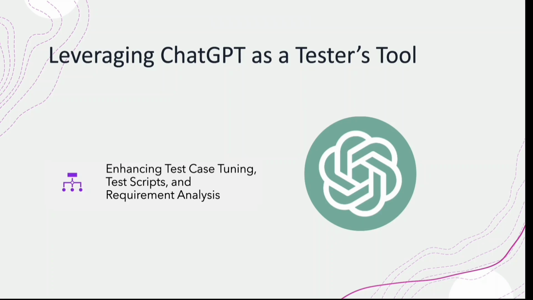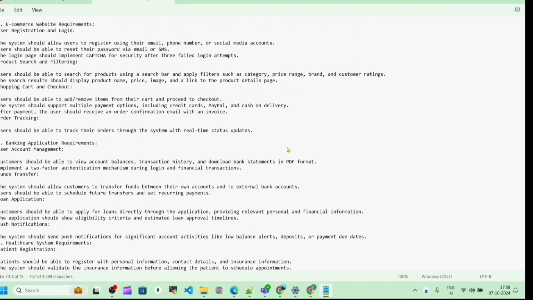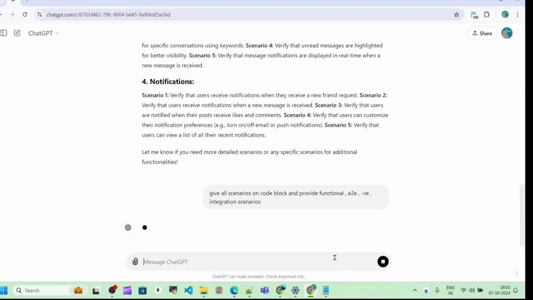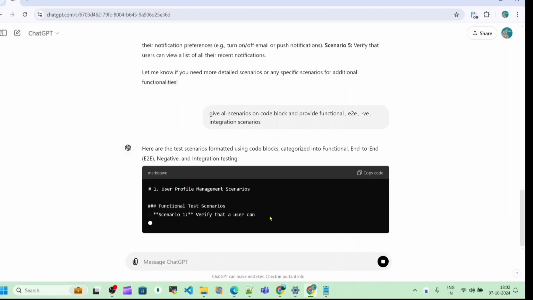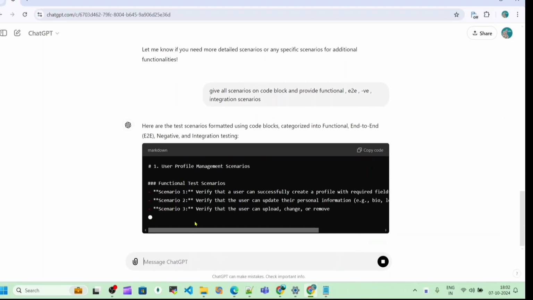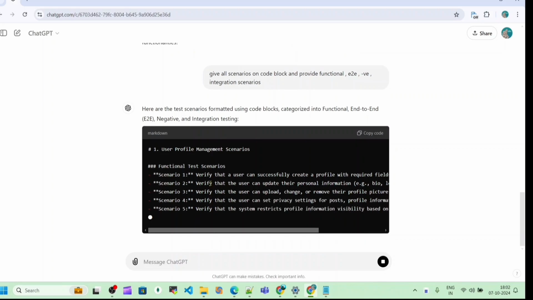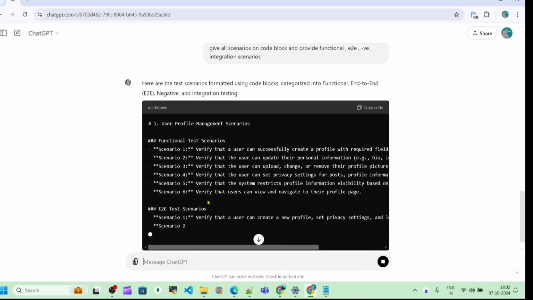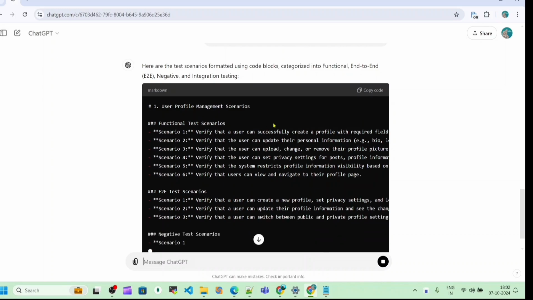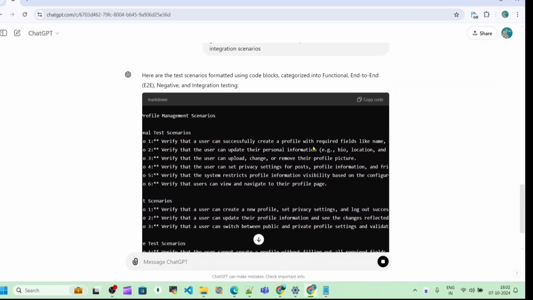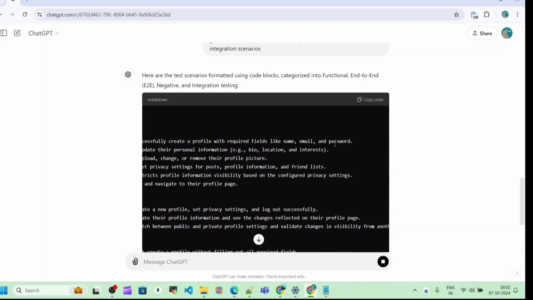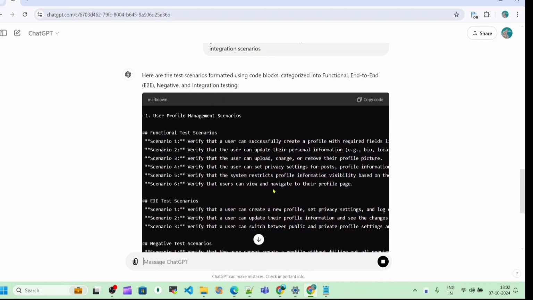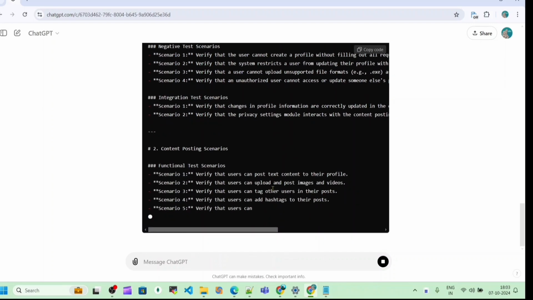Now I'll try to show you one practical approach, the way you can use ChatGPT on your day-to-day basis. In the notepad I have a couple of dummy requirements. Here it will provide me proper test scenarios, like functional scenarios, and then some integration scenarios. So these are all test scenarios, guys. The first one is that the user can successfully create a profile with the required fields like name, email, password. That is how we can write our test scenarios.